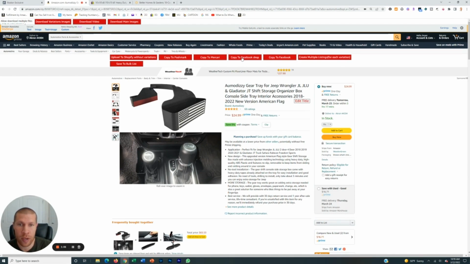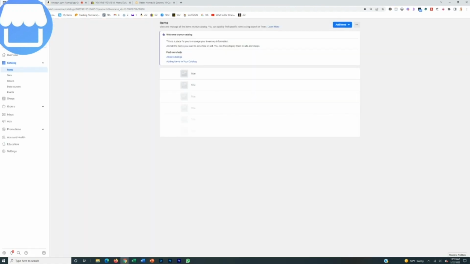So the first thing you're going to do here is you're going to go to your Facebook shop and you're going to come over to catalog items and then add items. Now, there's many different ways to actually do this. You can actually upload an entire spreadsheet. You can use the data feed. You can add multiple items. I don't like any of those. I personally just like to copy and paste using shops, okay?